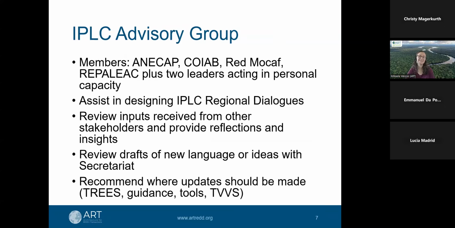So throughout the process, the Secretariat was fortunate to have support in developing TREES 3.0 from the IPLC Advisory Group, which is made up of members Anekap, Koyabi, Redmokaf, and Repaliak, along with 2 leaders acting in a personal capacity. The IPLC Advisory Group assisted in designing the IPLC regional dialogues, which I'll discuss in just a minute. They reviewed inputs and comments from other stakeholders, provided reflections, insights, and ideas, and reviewed drafts of the standard. The advisory group is continuing to work with ART to develop guidance materials and other tools that are currently in development.